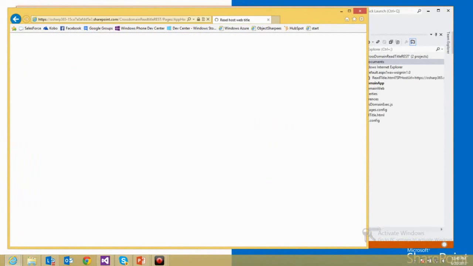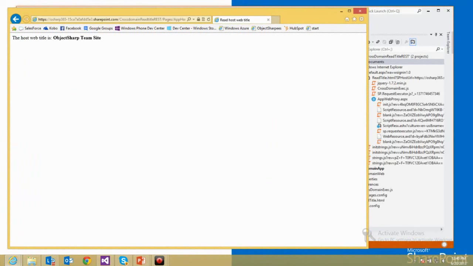So I click on trust it because, while I know the writers are not that great, we'll just simply trust them for the moment. And you'll notice that what it basically has done here is exactly as I said. It has gone up, it has executed my JavaScript, and it has pulled back the ObjectSharp team site title from the site. Like I said, not a particularly impressive demo, except for the fact that the domain is this.